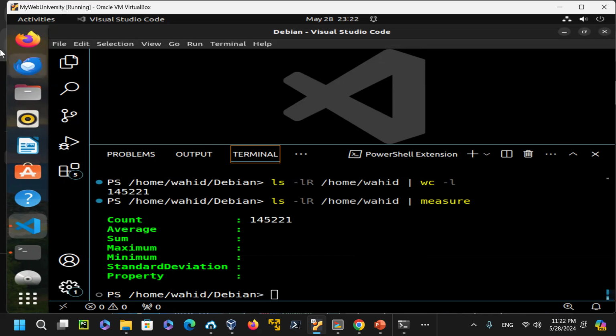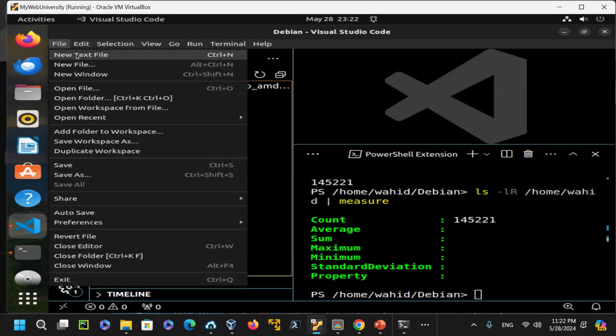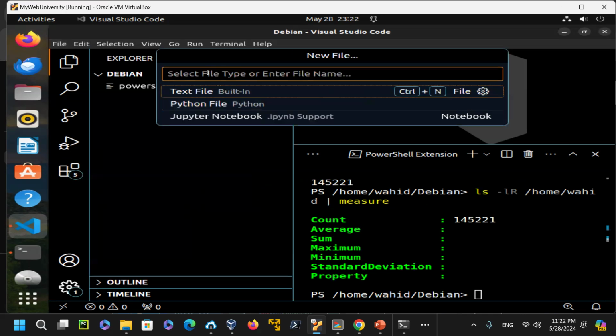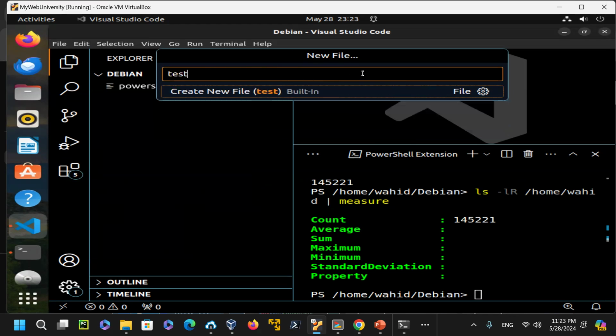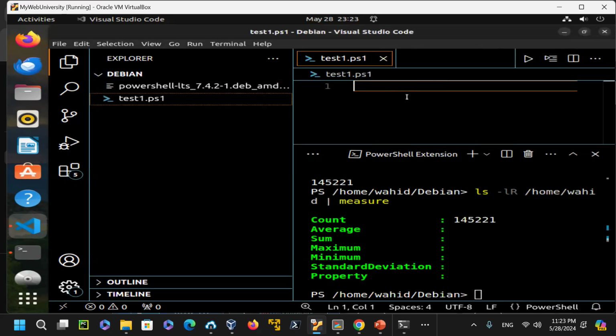But on the PowerShell here, I'm doing it all in the console. You don't have to do it on the console. You could just say file, a new file or new text file or whatever. You create a new file and then just give it a name, file type or enter name. I'm going to just say test1.ps1, inside this directory is the name. So I'm going to say create file. Now it is creating that file.